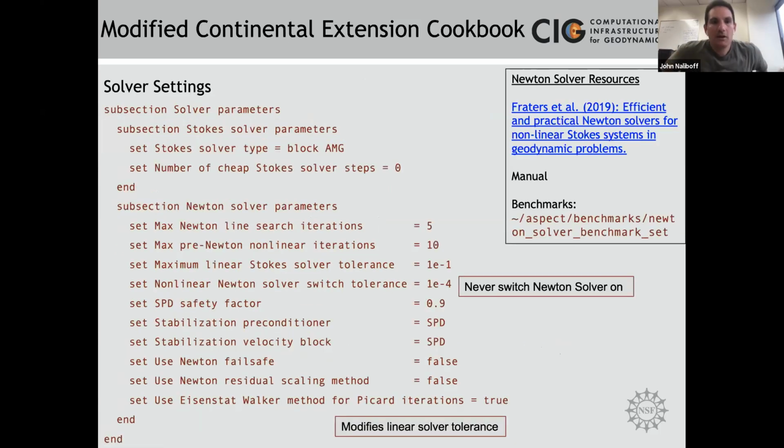So, solver settings. This is a bit tricky, and I'm going to leave most of the discussion of this, if people would like to discuss it, for the discussion section afterwards, because it's fairly involved. What I did here is I used the Newton solver to handle the nonlinear system of equations.